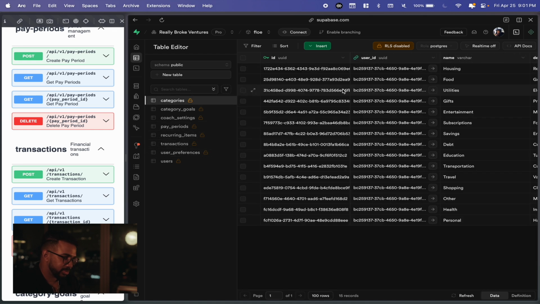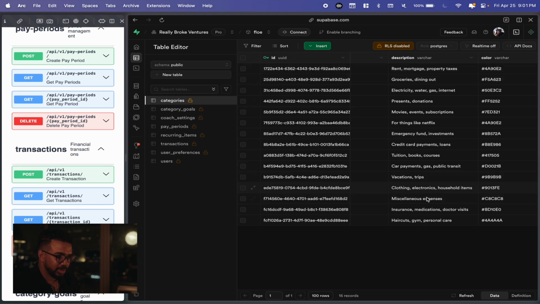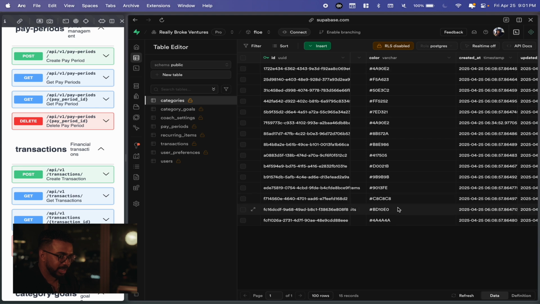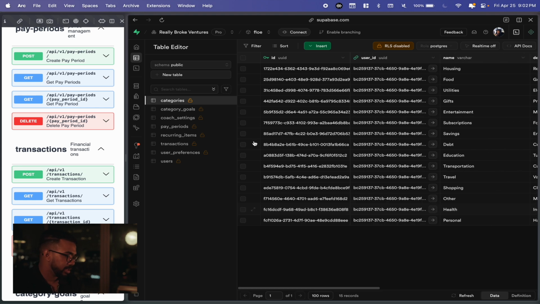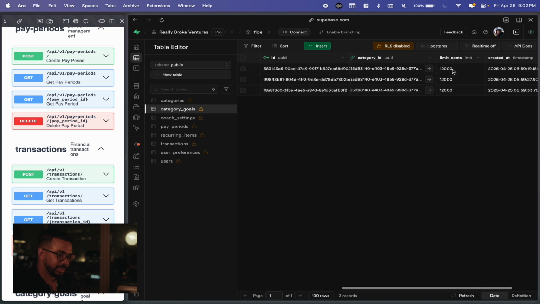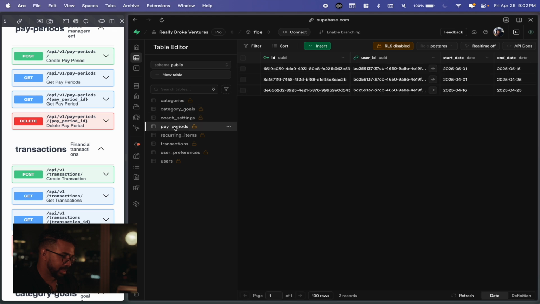Let's go to categories. So we created some dummy categories here: housing, food, utilities, gifts, entertainment, and a description that I don't think we're gonna use, to be honest, but it's there. And then a color. I like having category colors because it adds some personalization and lets you make it look how you want it to look. I'm actually most likely going to add a category icon too, but for now, forget it. Category goals, again: pay period, category ID, the limit, and coach settings. I left that blank because I'm not even there yet.